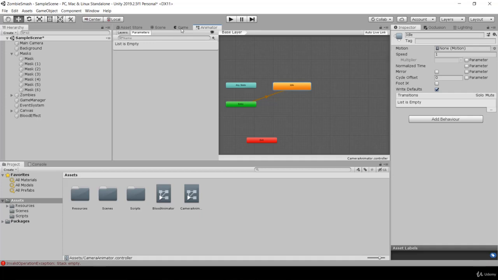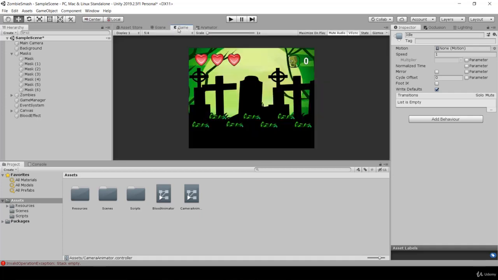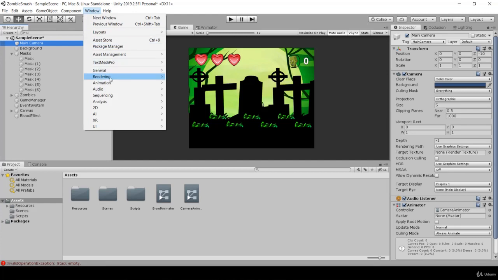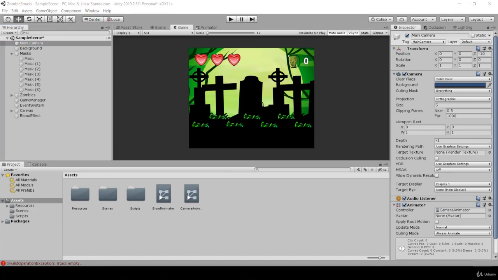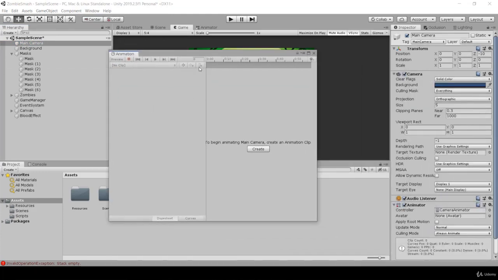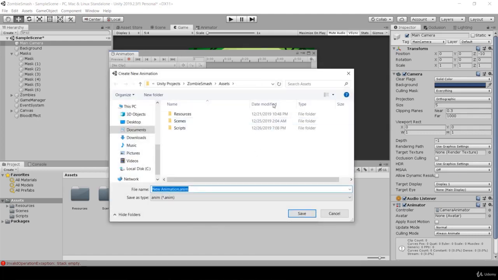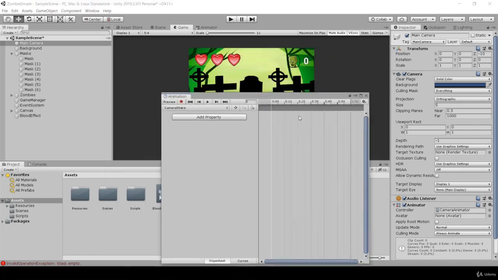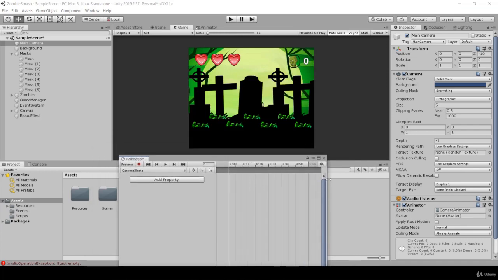Okay, so let's go back into our game view, and select the camera, and now go on Windows, Animation, and let's click on Animation. When you do that, it should open something like so. What we can now do is click on Create, and we can create our own animation. So I'm going to put this animation here in the Assets folder, and we'll call this Camera Shake. Okay, and we'll hit the Save button, and now you see something like so. Now you're essentially seeing a timeline.